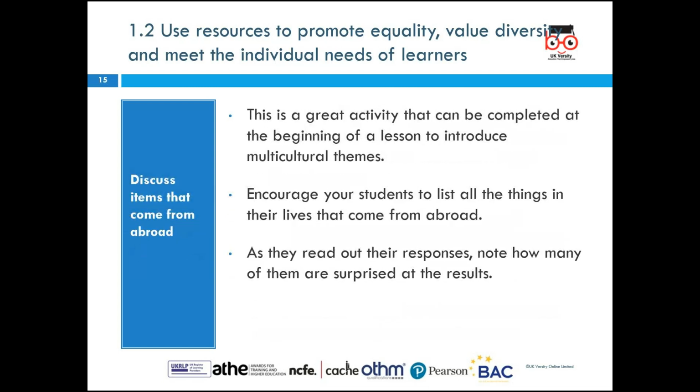And then discuss items that come from abroad. This is a good way to use resources and promote equality and diversity. So it can be done at the beginning of a lesson. If you're doing a multicultural theme, you might want to say, okay, where does this particular item come from? Where does this food come from? This fruit isn't normally in this country. It comes from this country over here. So mangoes, where do they come from? Where are grapes grown? All of those things.